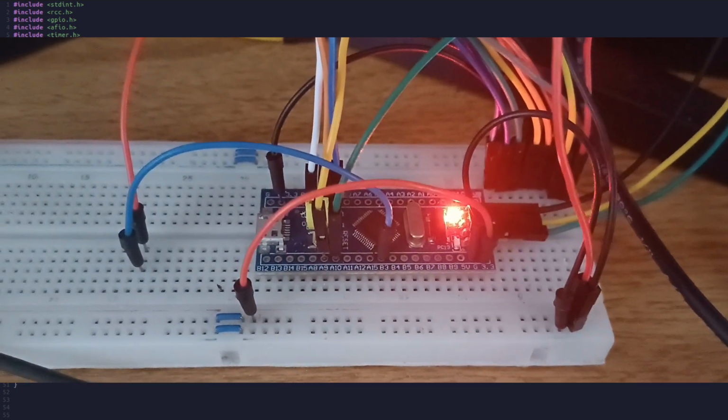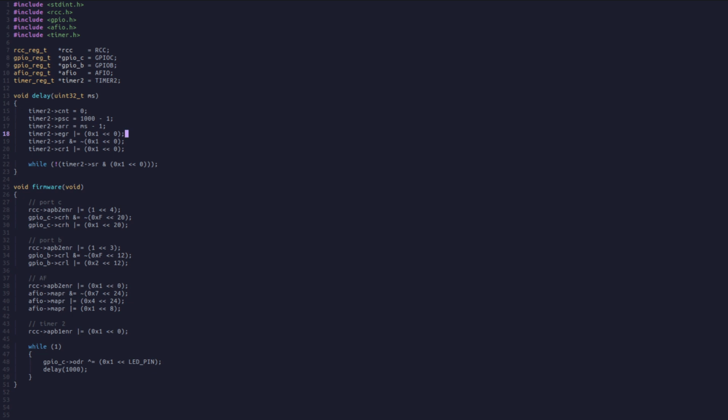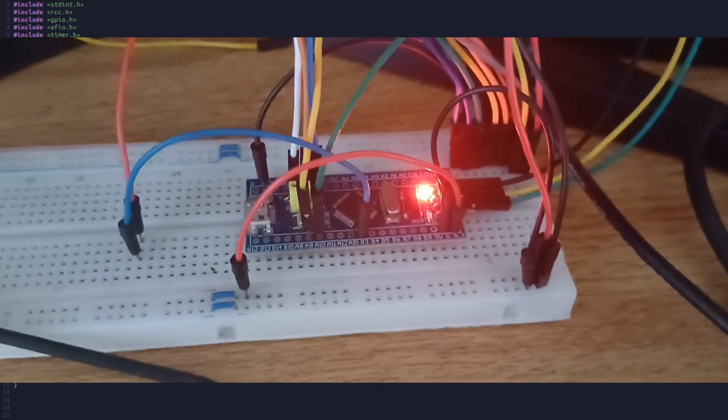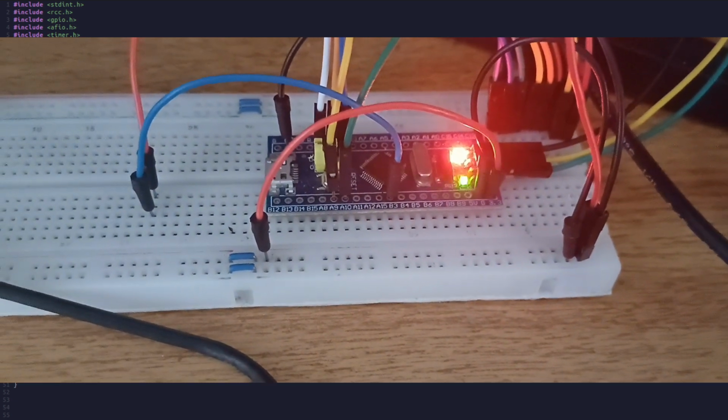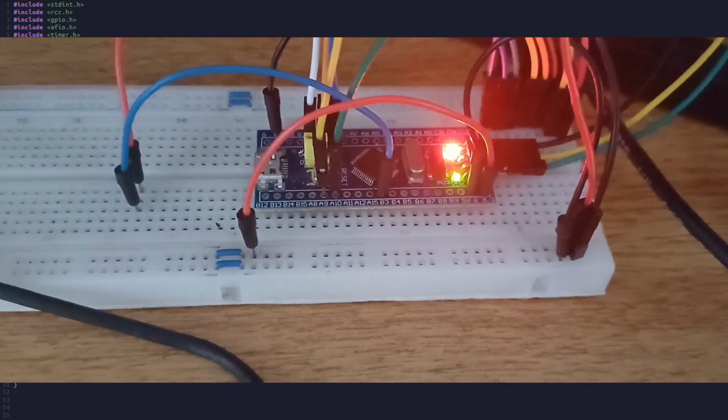So let's change. Let's say that now I want 500 milliseconds. So let's compile. Let's flash. And you can see the LED start blinking faster.